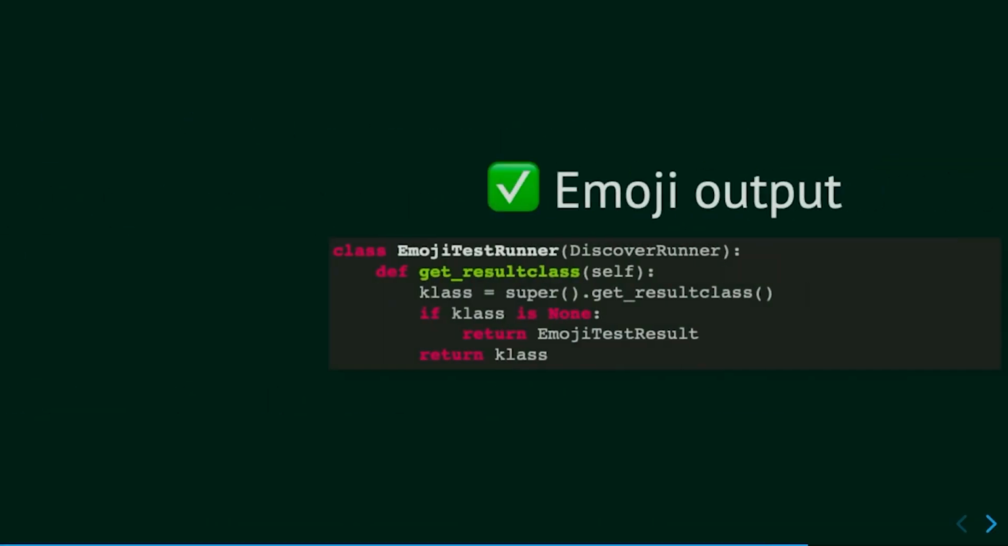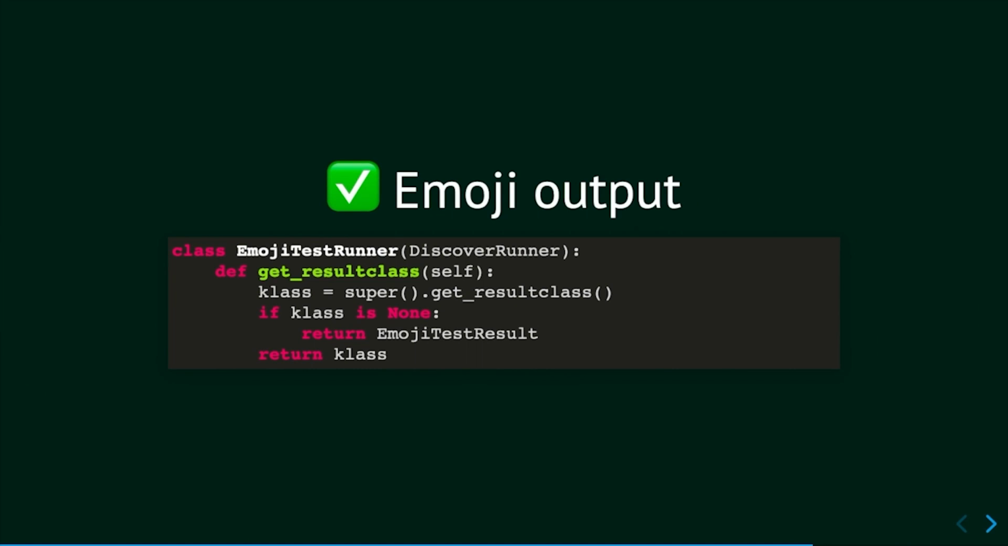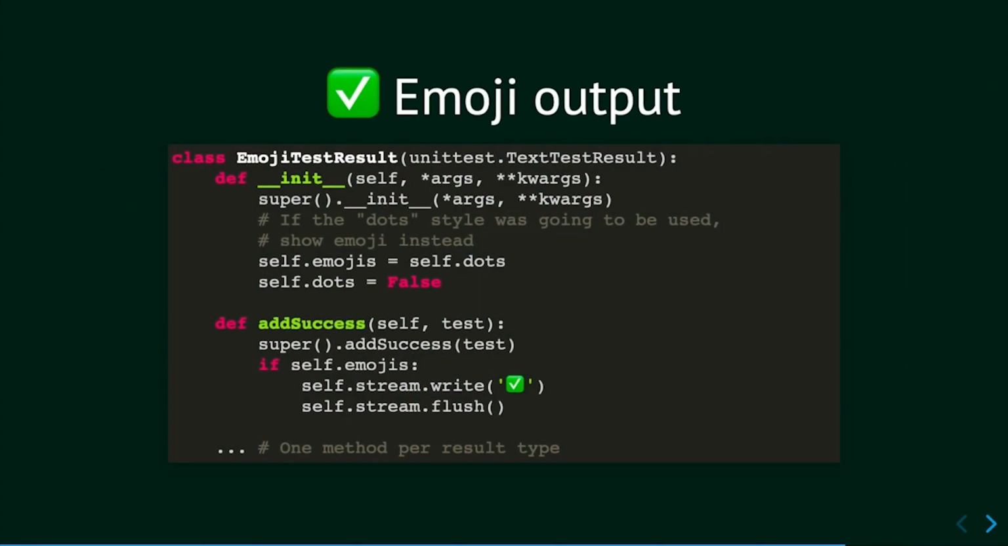So here's what our custom test runner class could look like. We call the super getResult class in our own getResult class method. And if that happens to return none, we actually return our emoji test result class. So what should go inside our emoji test result class? Well, for this, we would need to do a bit more digging to find out what's inside the default text test result class, but I can show you the start.